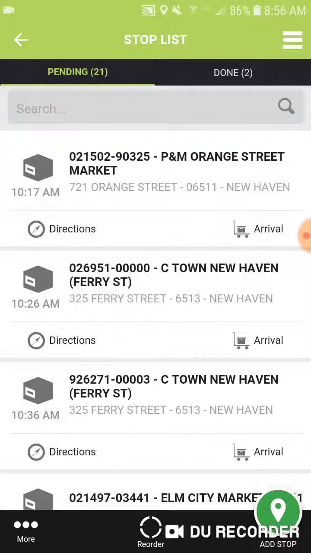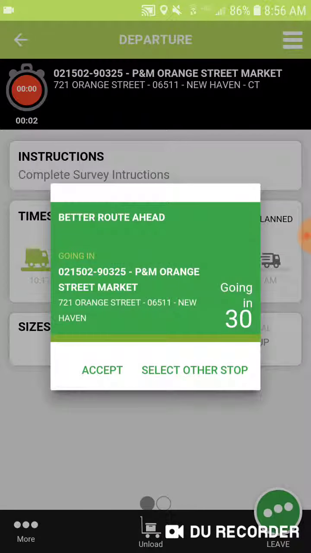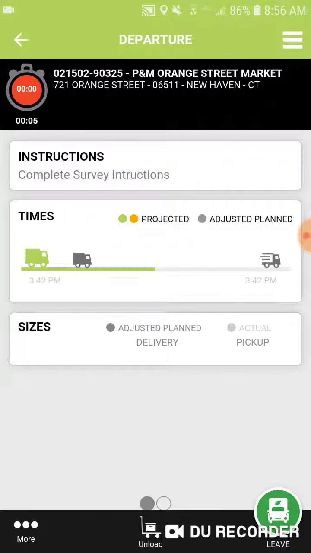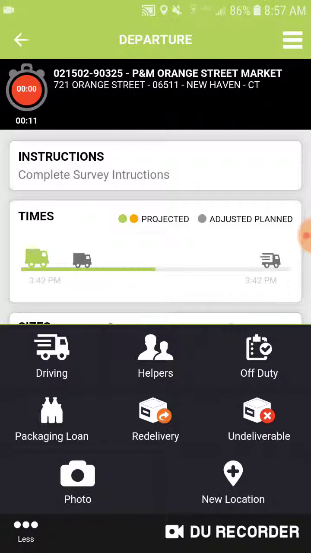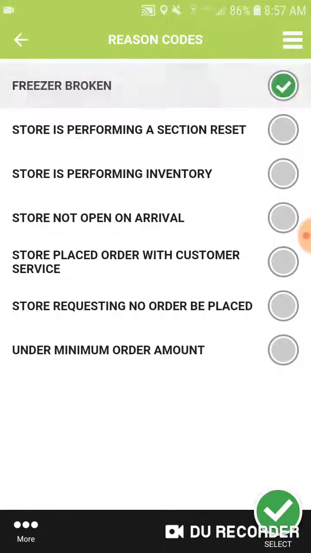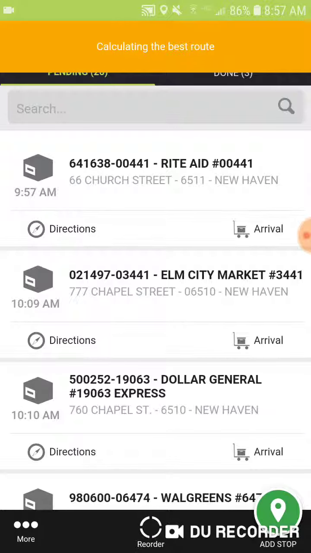So now, when we arrive at our next stop, we're going to hit Arrival again. And let's say this one, we get to the stop, and the freezer's down, so we cannot service this account at all today. We're going to go down to the bottom left, hit More. We're going to hit Undeliverable. Freezer broken. Select, and it will acknowledge the stop is canceled.